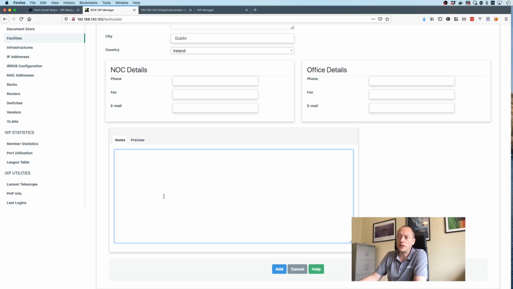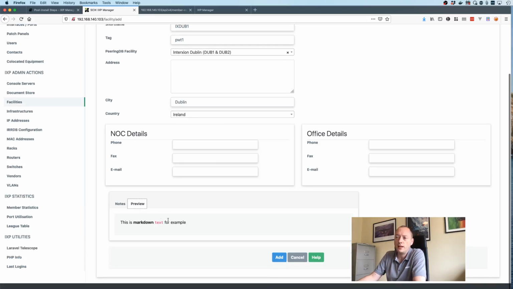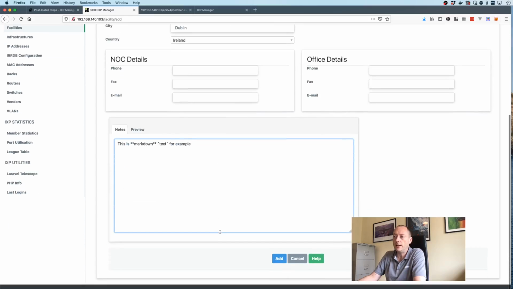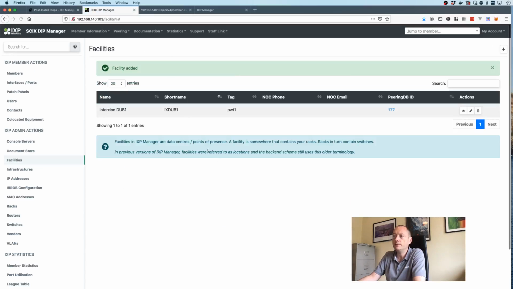One thing in notes is that usually when they're displayed in views, we interpret them as markdown. So you could put in, this is, and in markdown a double asterisk would be bold. This is markdown, and a backtick would be inline code. So we could put that in. And if you want to get a preview of this as you do it, you can just click preview, and it's going to do a quick API request to turn that into markdown, so you can see what it looks like. So we're going to add that facility, and there it is.